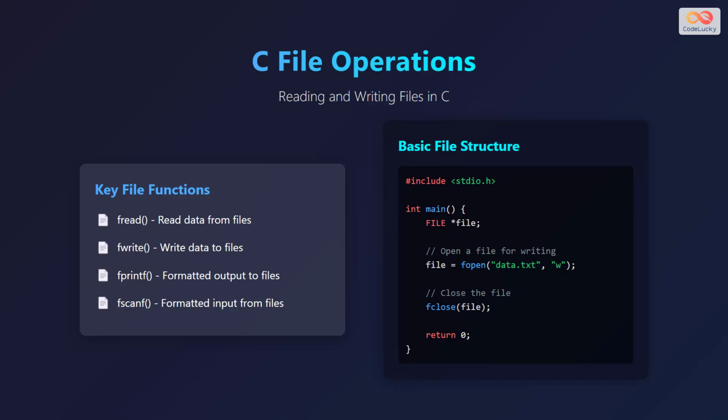On the right, we see the basic file structure in C. First, we include the standard input-output header file using #include <stdio.h>. In the main function, we create a file pointer using the keyword FILE followed by an asterisk and the name of the file pointer. We then open a file for writing using the fopen function. The first argument is the name of the file, and the second argument is the mode in which we want to open the file, which is write in this case. Finally, we close the file using the fclose function.